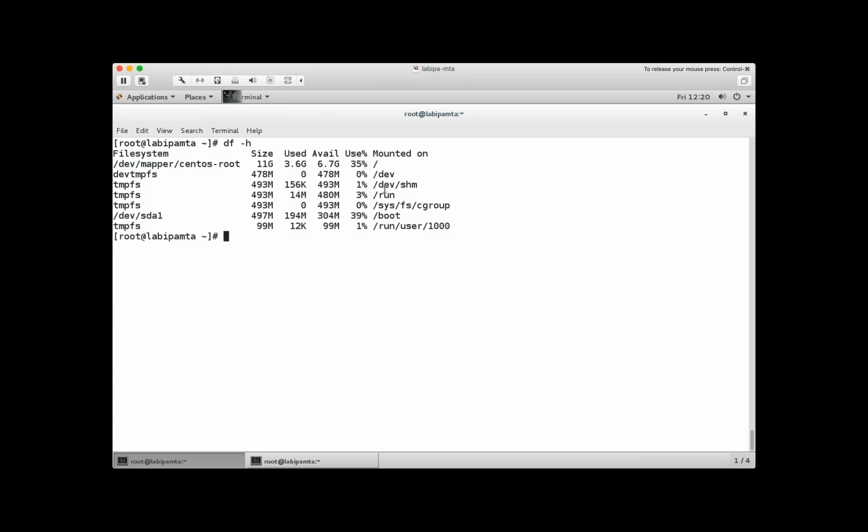Also, you need some disk space. I've got 11 gigs for my root partition here, and that is more than enough. And you need some RAM as well. If you can afford it, use 2 gigabytes, but if you are using 1 gigabyte, then that will do as well. I will do it on 1 gigabyte.